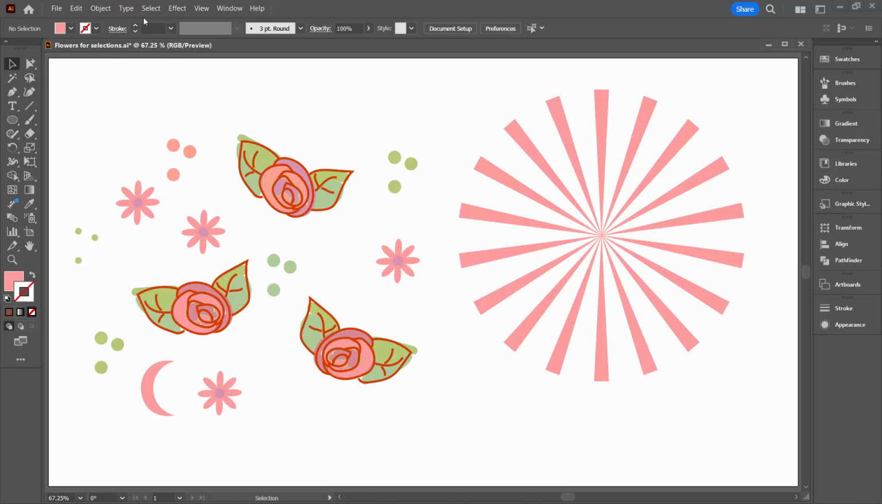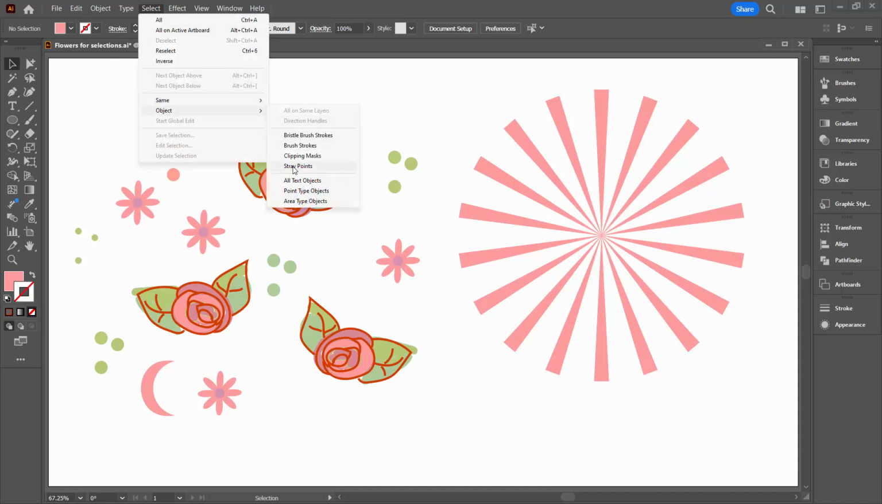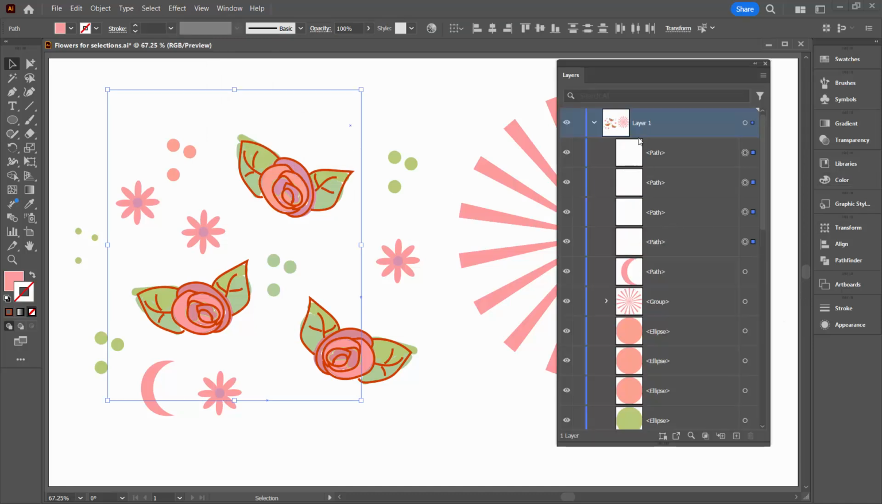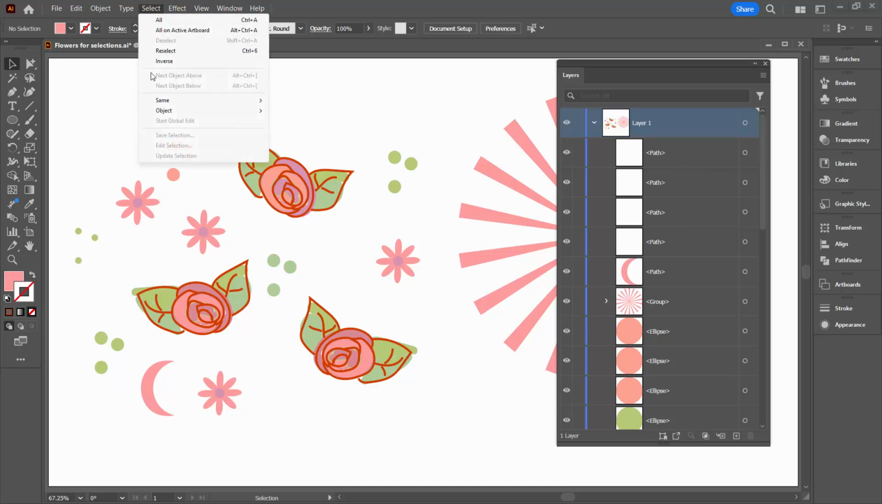So let's go here to the select option. Let's go down here to object, and there's an option here for selecting stray points. Let's just click on that to select it. And you'll see here that stray points inside this document have now been selected. I added these stray points in at the very top here, and all 4 of them have been selected just simply by choosing Select, Object, and Stray Points.